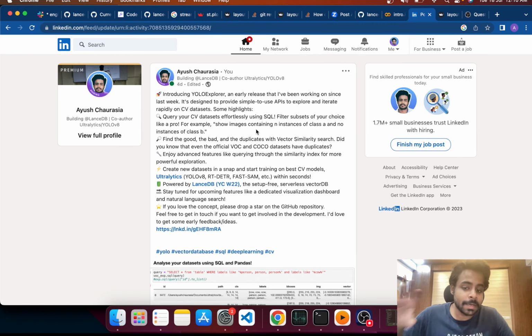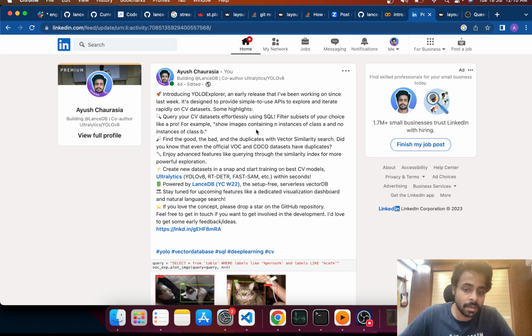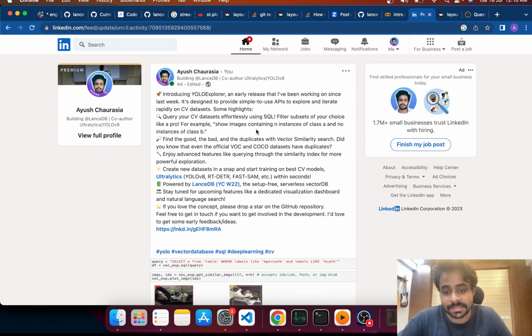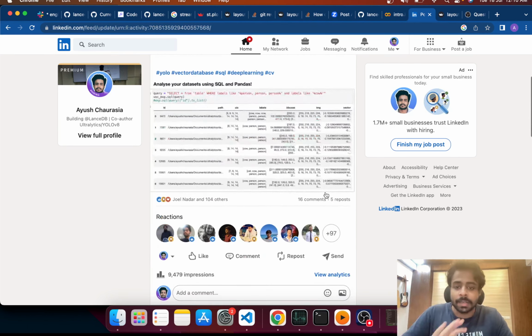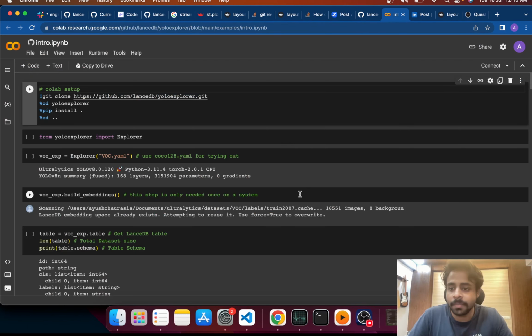It also has native support for Ultralytics YOLO v5, v8, and any model that it supports, including FastSAM, RT-DETR, and stuff like that, right? Okay, so that's pretty much it. That was a 2-minute pitch.